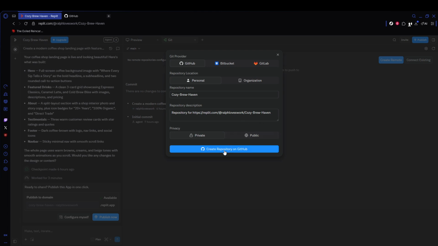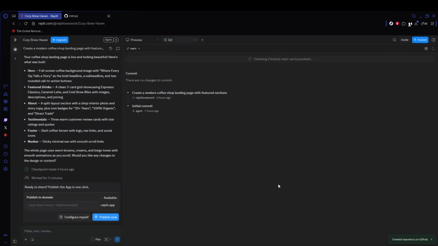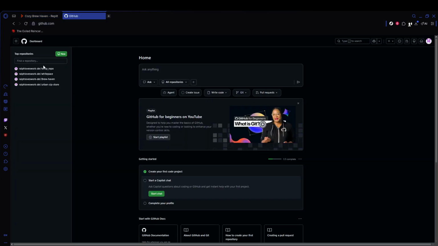When everything looks good, click Create Repository on GitHub. Replit will set up the repo and push your project files. After it finishes, open GitHub in your browser and verify that your code and folder structure appear as expected.